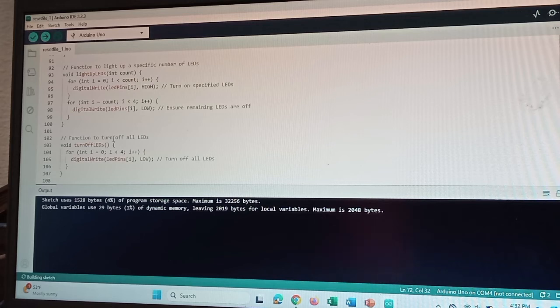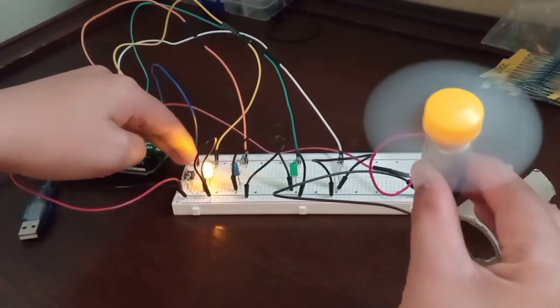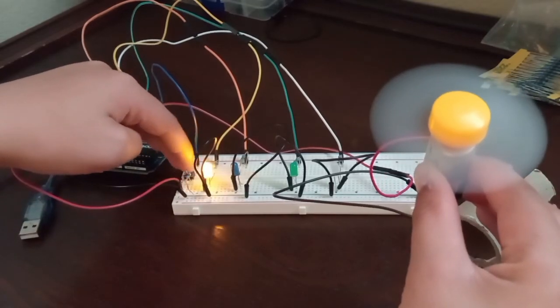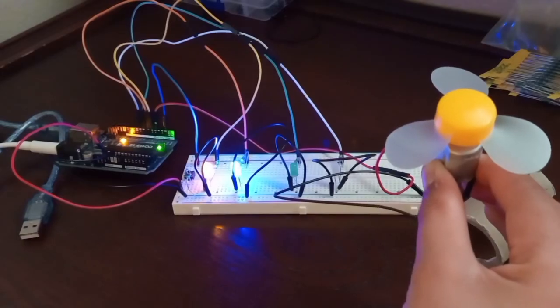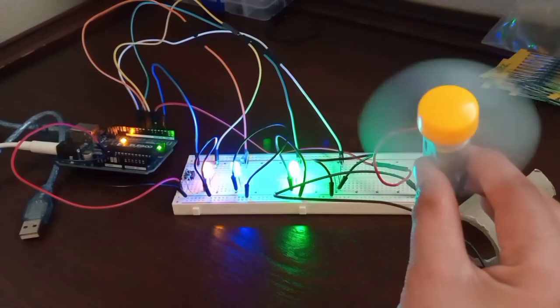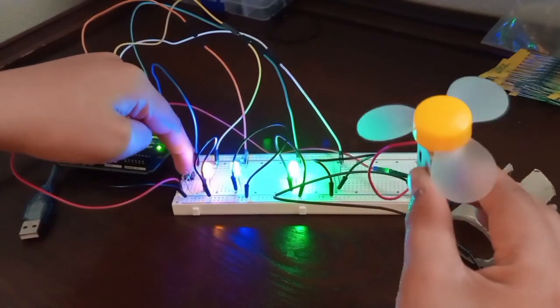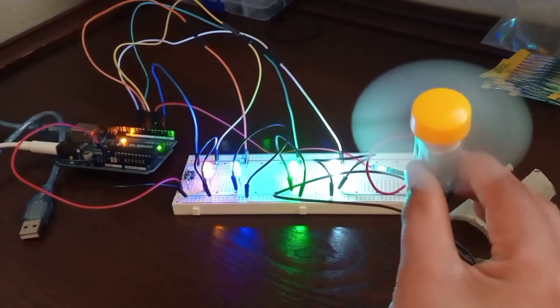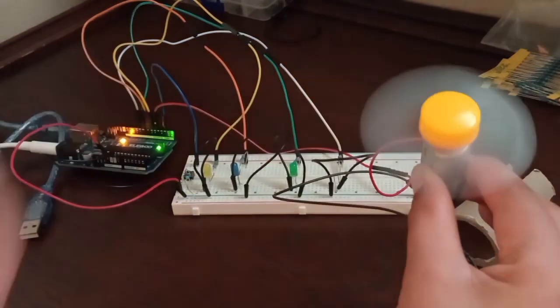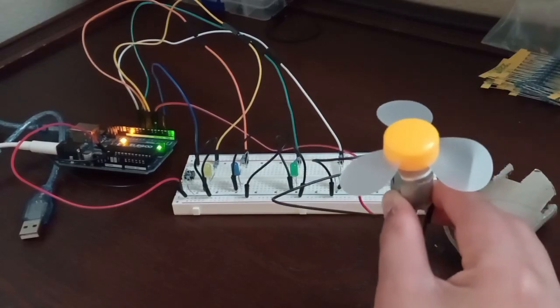Now I'm going to show you the actual circuit. Okay, it turns on, turns off on the second button press. It should pulse now, pulsing. And it should stay on and turns off on the final and fifth button press.